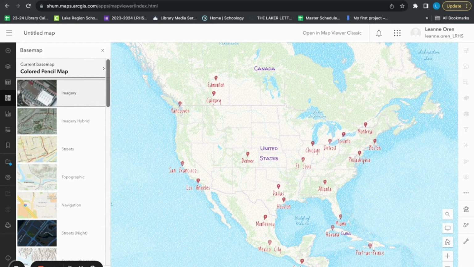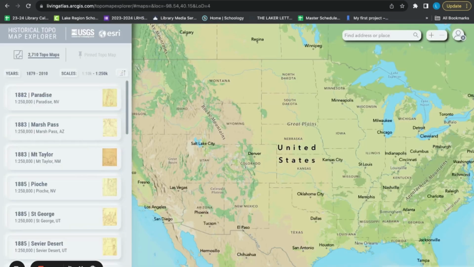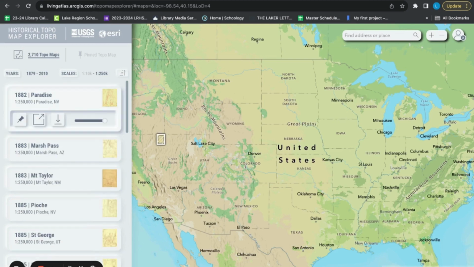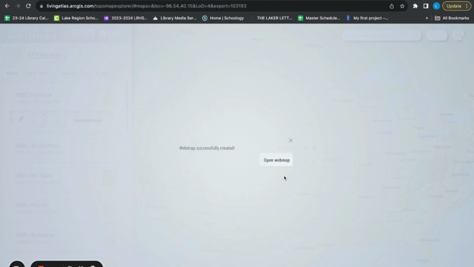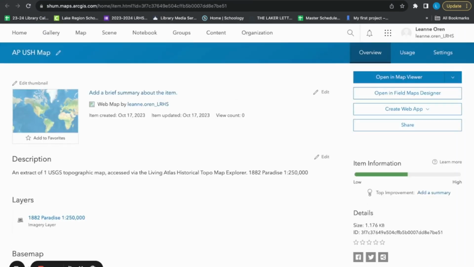If you are watching this video and you are in AP US History, you have a specific map that you're going to load, and I will provide the link for you to get to this page. Once you click on that specific link, you're going to click on the one that says 1882 Paradise. This is the oldest map that they have loaded. I know it's not the 1700s for the Revolutionary War, but this is the closest that we have. You're going to click on Save this topo map to a new ArcGIS map, and you'll probably change the name to something like AP US History map. Then you're going to create that web map, and then open it. What that will do is load that map into a new creation.